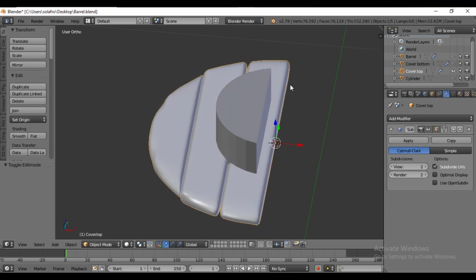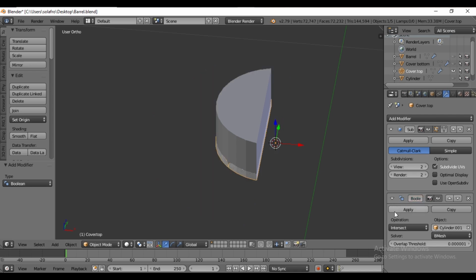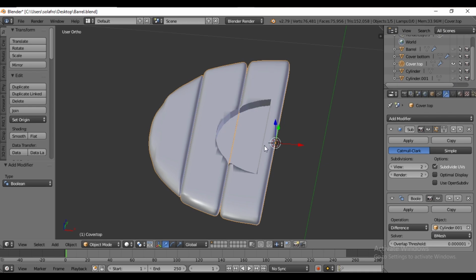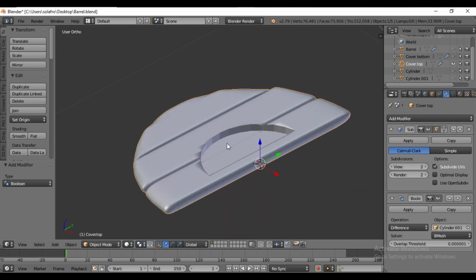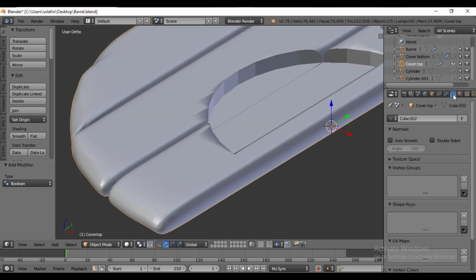Select the top cover and add a boolean modifier from the modifier tab. Choose the cylinder as the object and set the operation to reference. Hide the cylinder with H. To fix the stretched face, go to Object Data Properties and enable Auto Smooth.